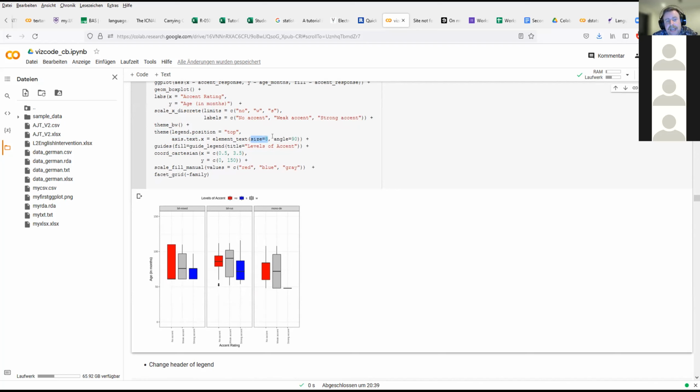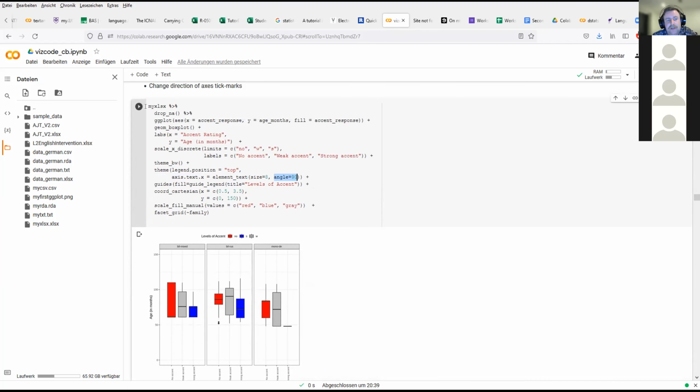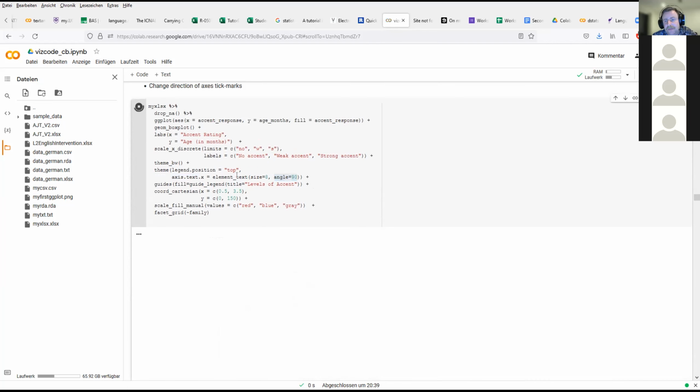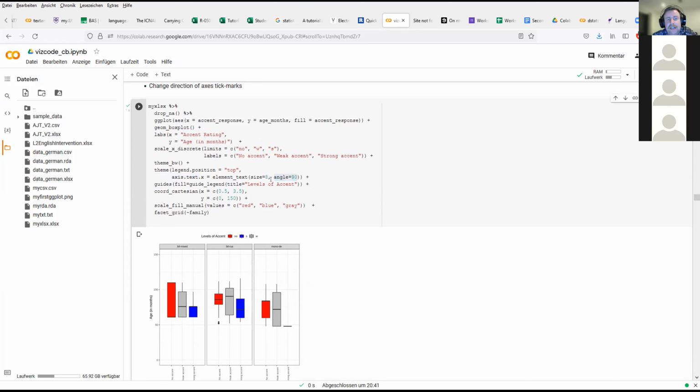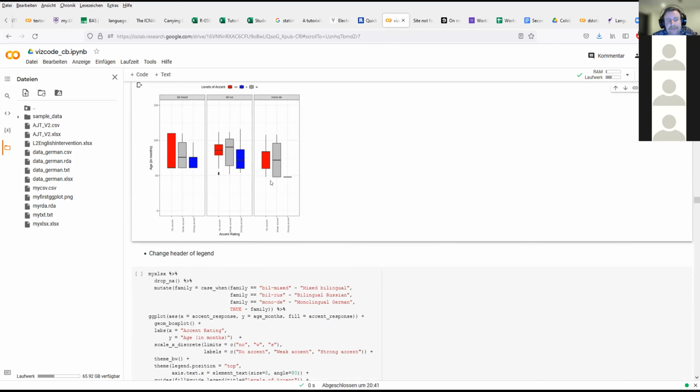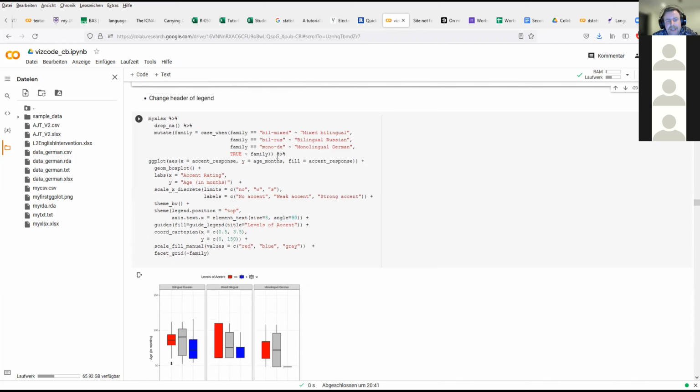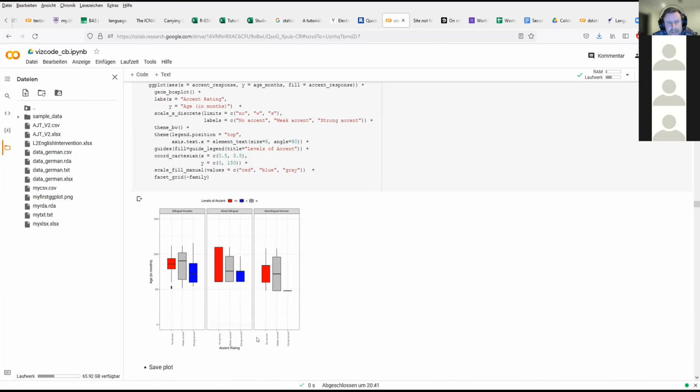And you can define the angle. In this case, I wanted it to be the angle 90 degrees. So now they don't overlap anymore, right? And that's the way that you change or adapt the direction or angle of the axis tick marks there, right? Okay, so what's the difference here?